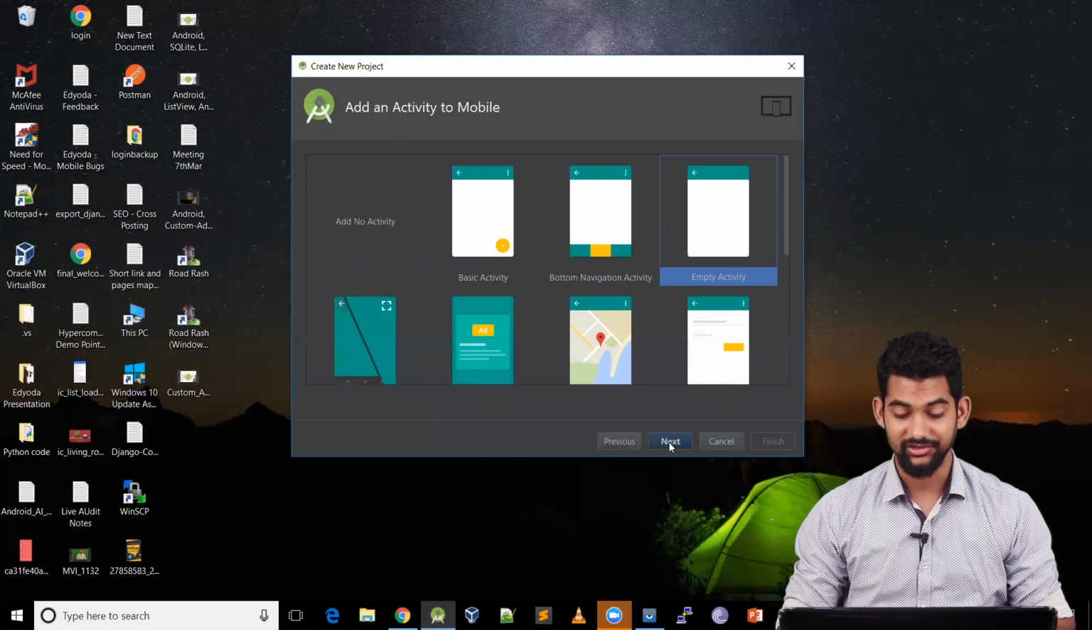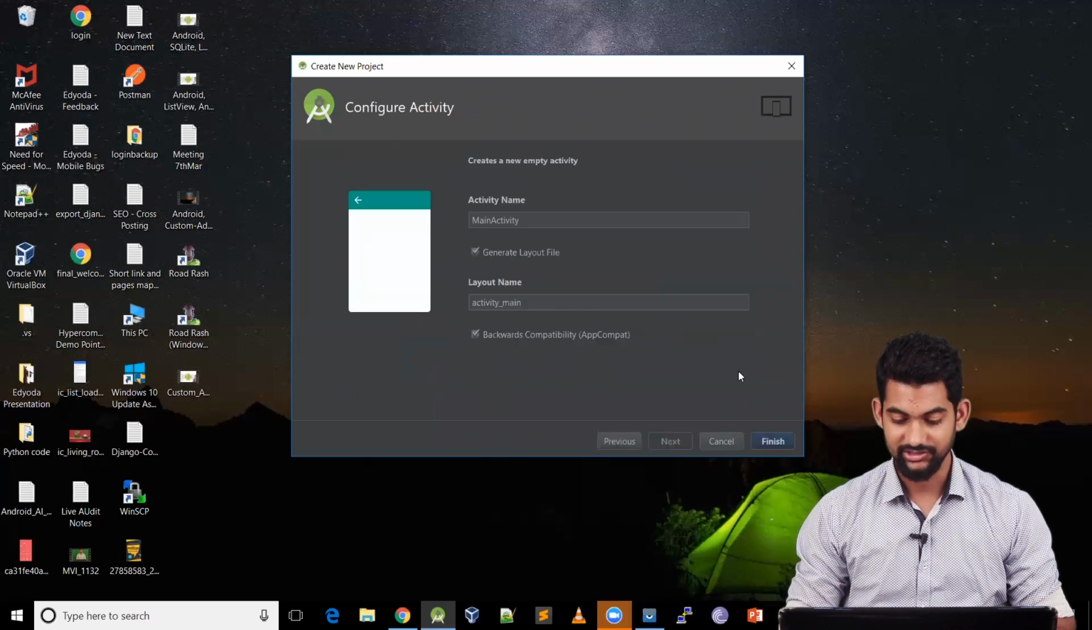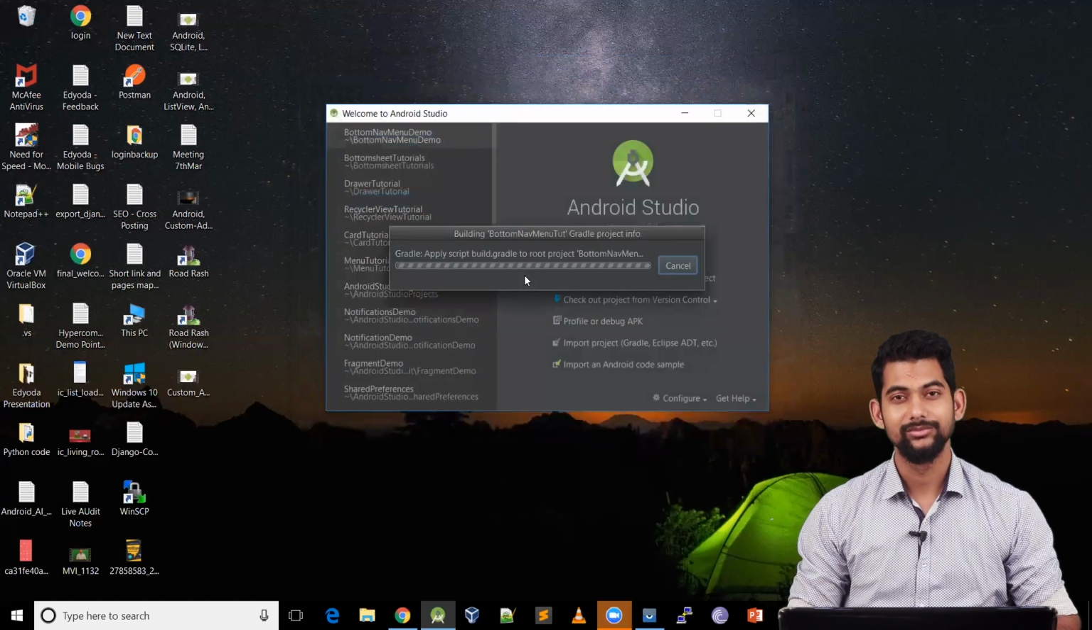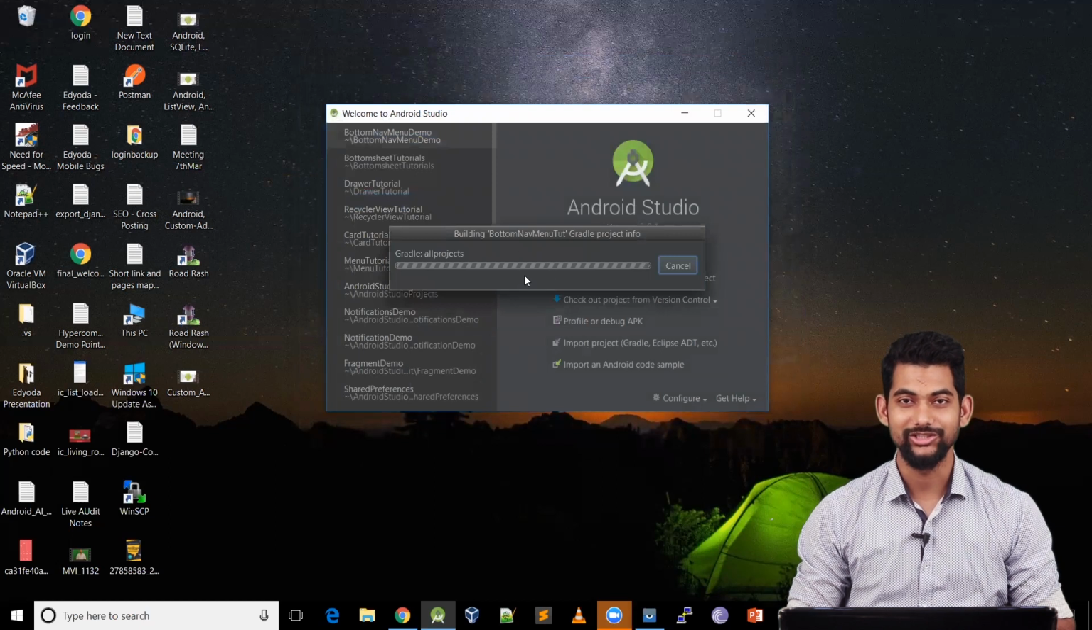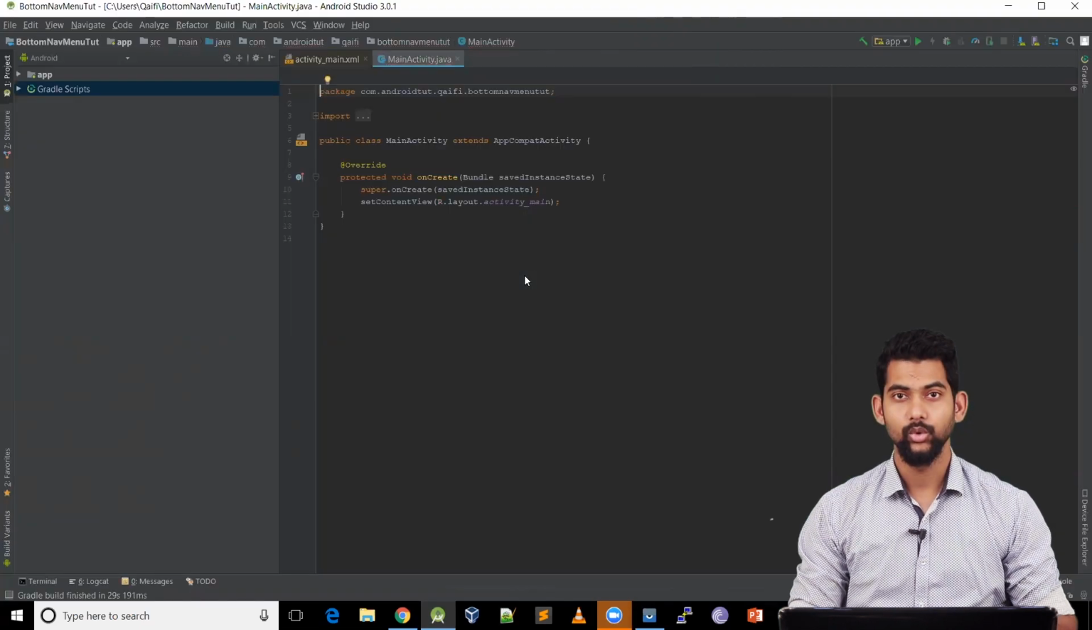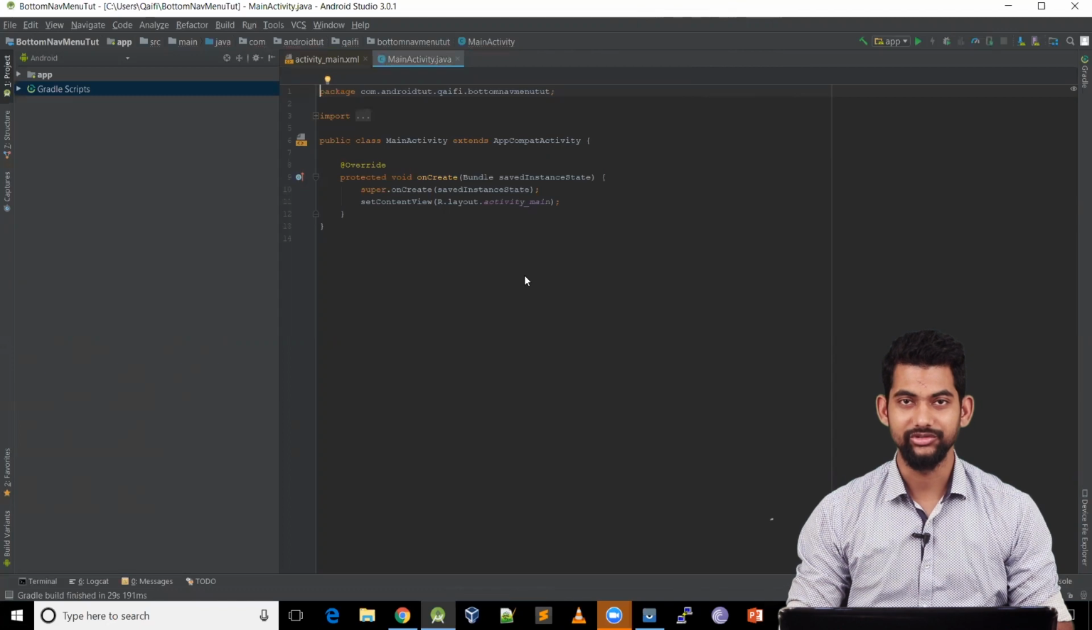Let's start with an empty activity. And let's call our first activity main activity. Let's hit the finish button. Well, Android Studio is building our project, so let's wait. Well, our project's built and it's ready to go.